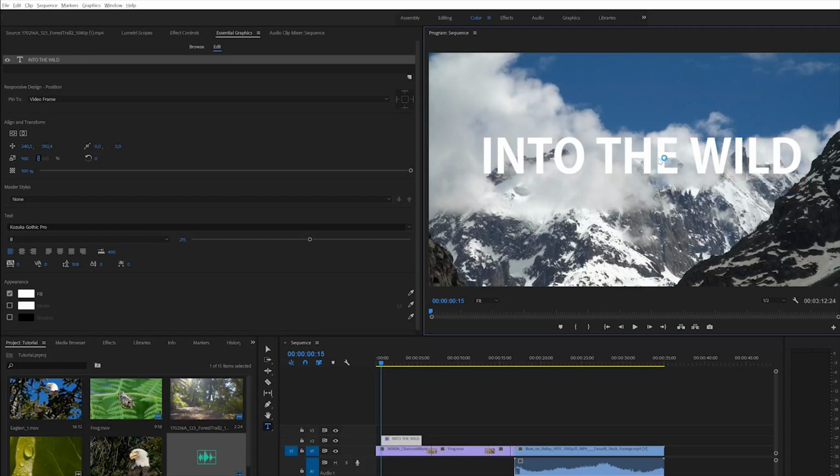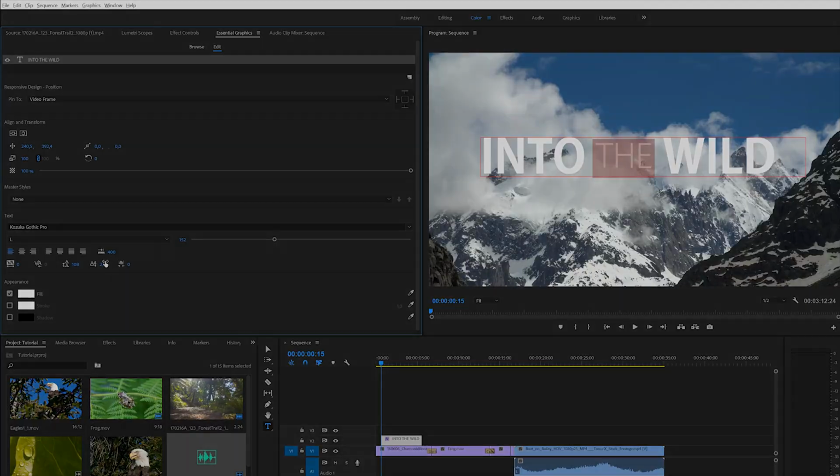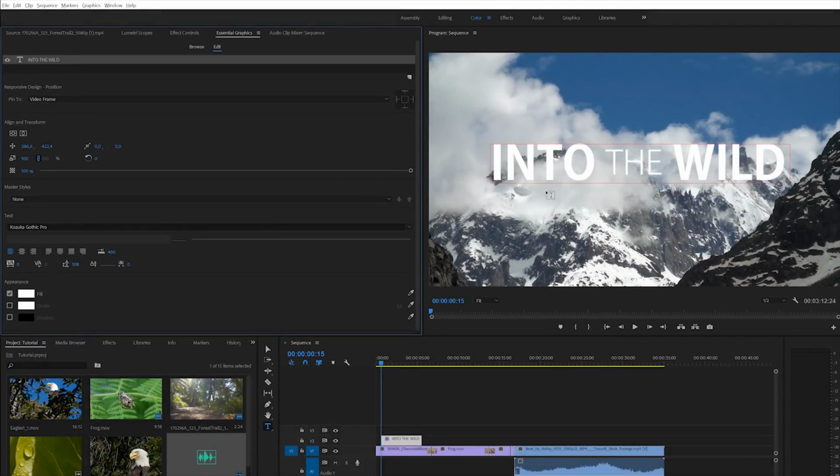Now let's be a bit more creative with the title. I'm going to select the middle word of the title and I'm going to resize the text. Then I'm going to change the weight of the font, and I will also reposition the text. And now I will add another layer of text.